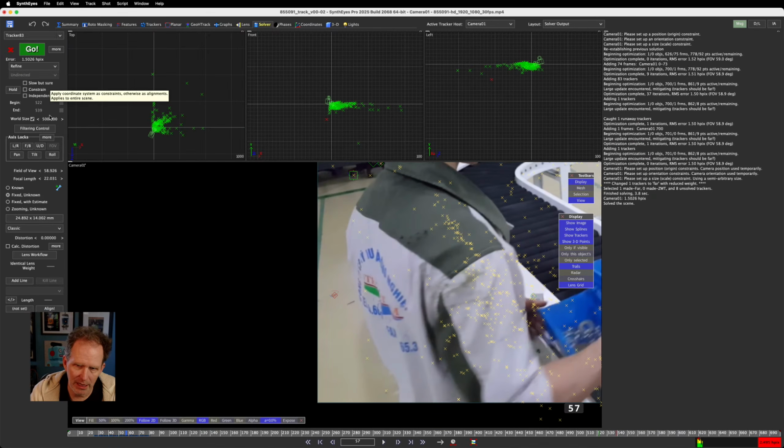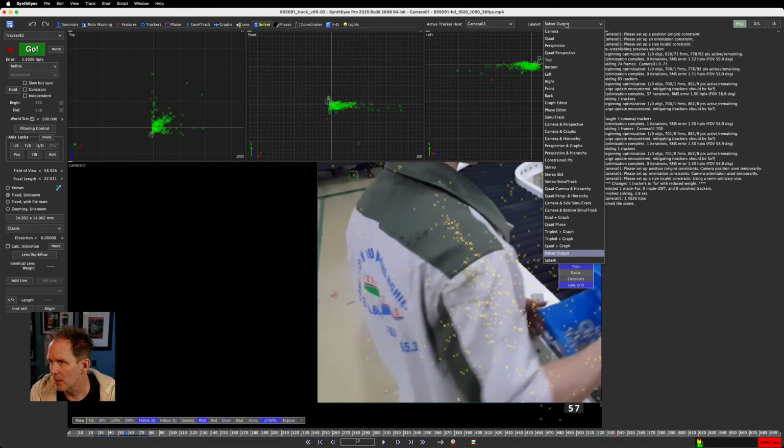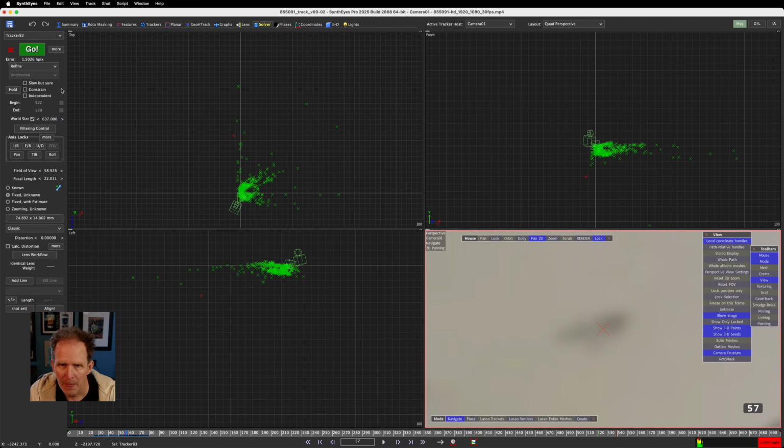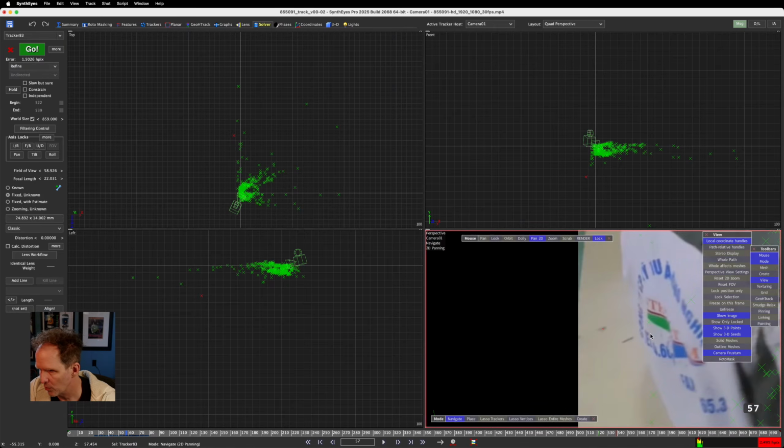Let's fix that clipping plane issue, and that can be fixed with the world size. For that, let's switch the layout to quad perspective, and we'll just turn up the world size. And oh, you see, they just popped on. It's right there. If I shrink the world size, it's gone. But if we increase the world size, there's the tracker. So the world size basically defines where the clipping planes are, and you may need to adjust it in order to see where that feature is.